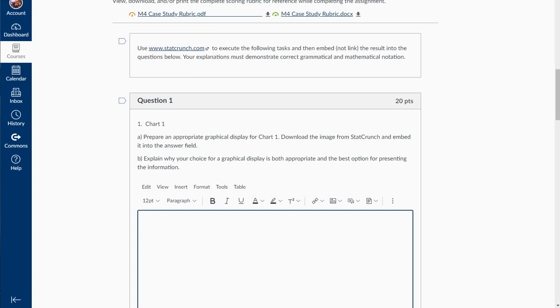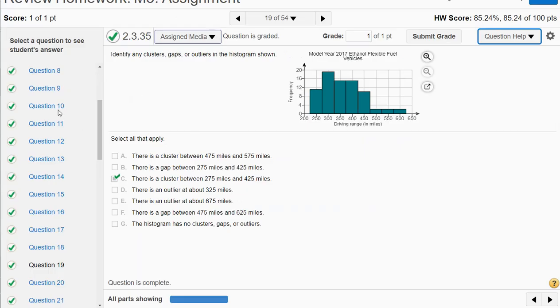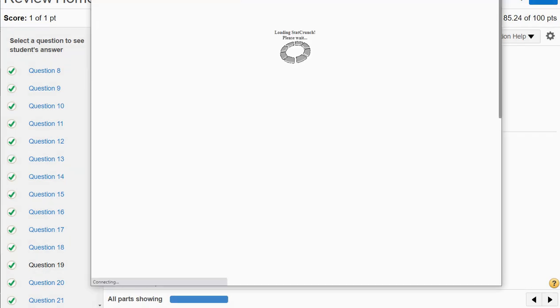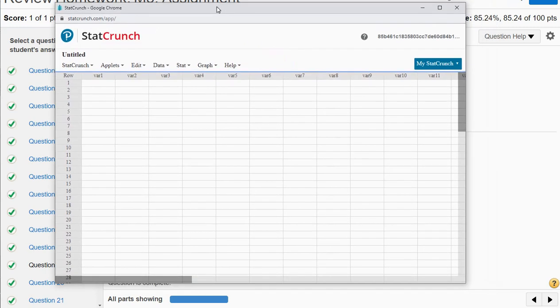What you have to do is open up an old homework assignment. So I have an old homework assignment here. All right, and don't open up a new one, just open up like the Module 3 homework assignment after you complete it. Go into Question Help and click on StatCrunch. And what'll happen here, it'll load up StatCrunch for you now, okay? At that point, you can even close out of the homework if you want.